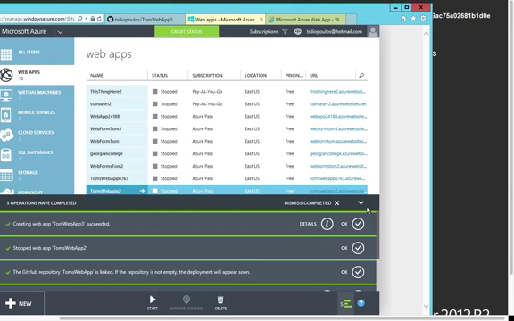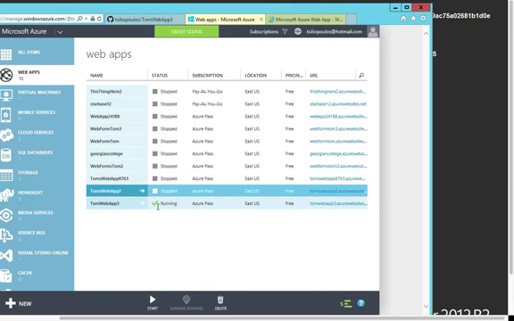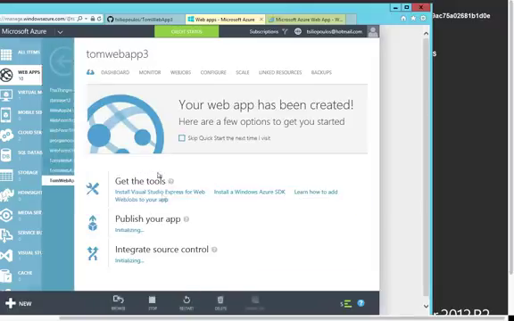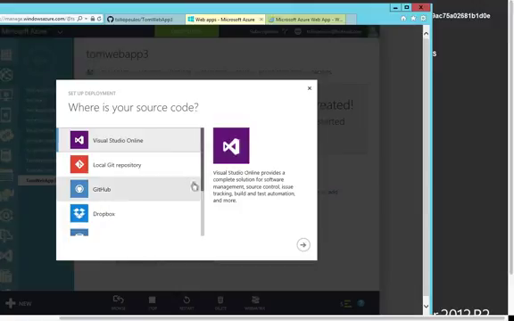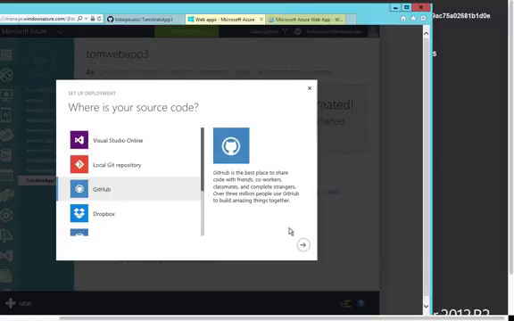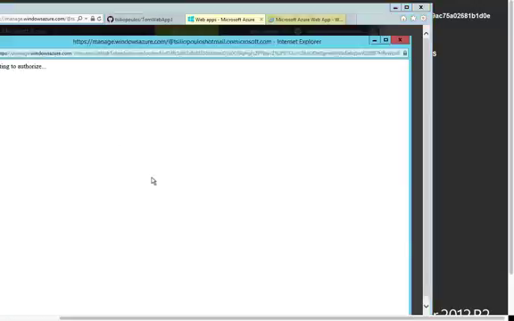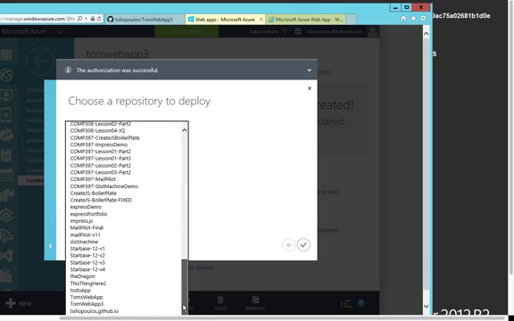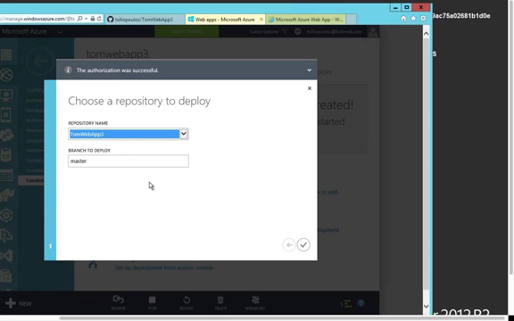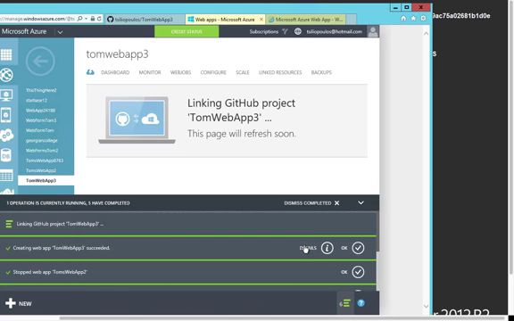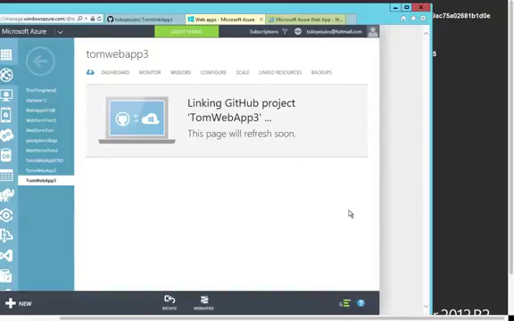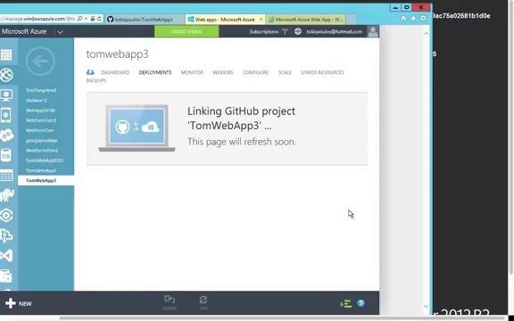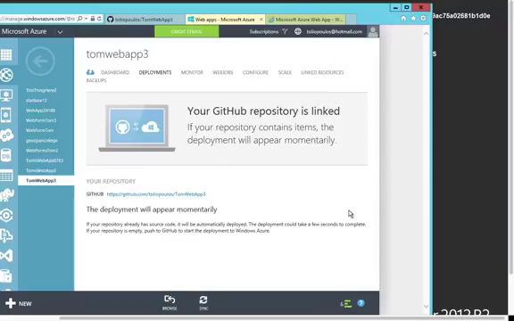All right, anyways, so let's go back. So I've got this thing running. I'm going to go into my dashboard, go into integrate source control, go into GitHub, click next. It's going to connect, authorize me. And then I can choose my Tom's Web App 3. Here it is, Tom's Web App 3, and deploy. And let's minimize this stuff right here. And when I do that, hopefully this will be a little bit faster because there's nothing to deploy.